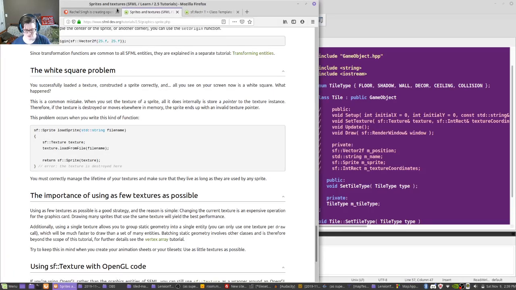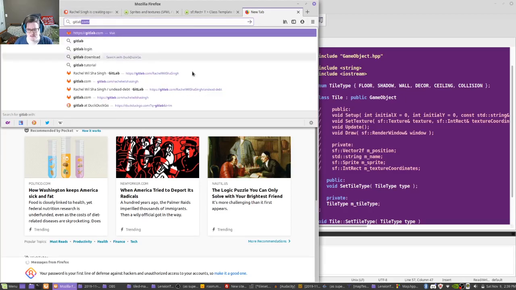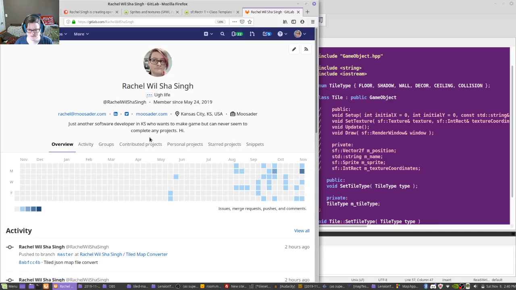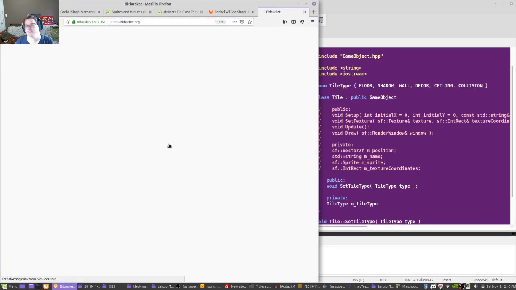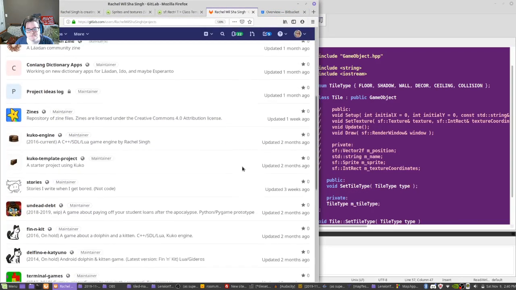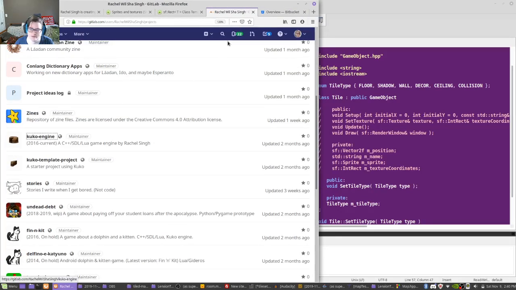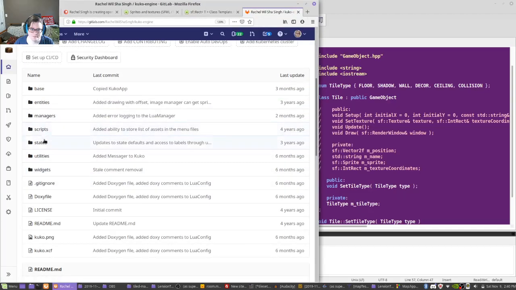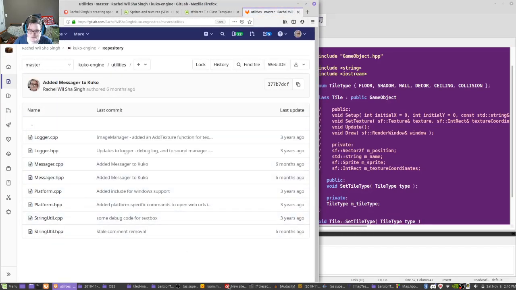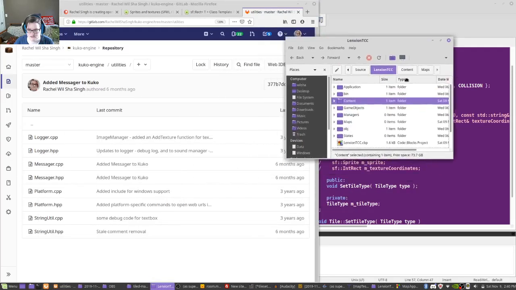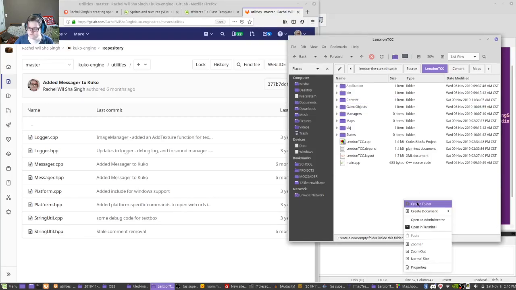So I wonder if I have this in my GitLab or my GitHub, or not my GitHub, my Bitbucket. I had a bunch of C++ utilities that I always reuse. Also, it's in Kuko. I could just grab it out of Kuko. Utilities. Let's just pull these utilities down while we're at it. So I'm going to make a utilities folder.